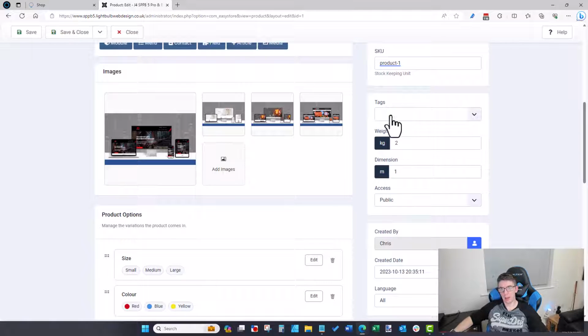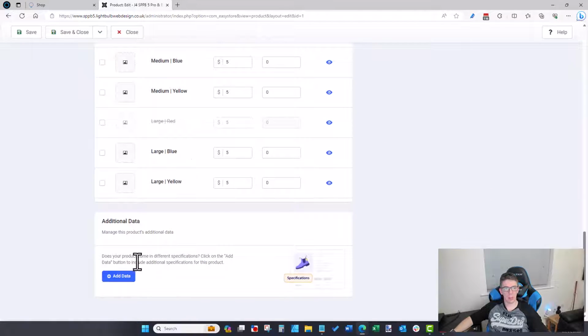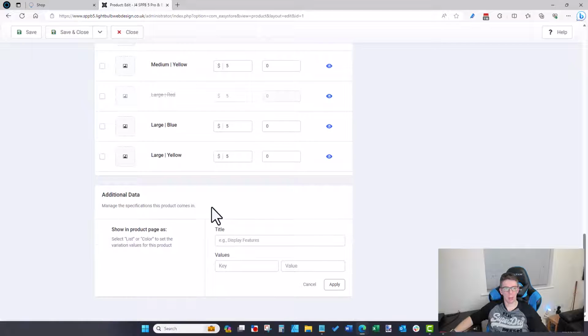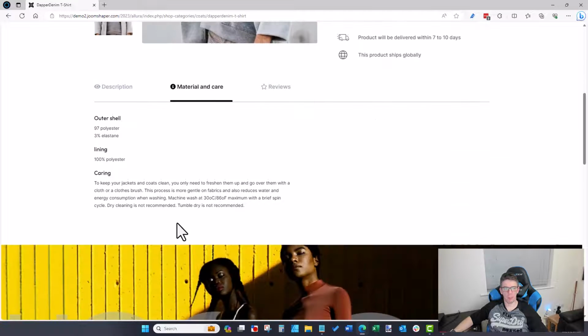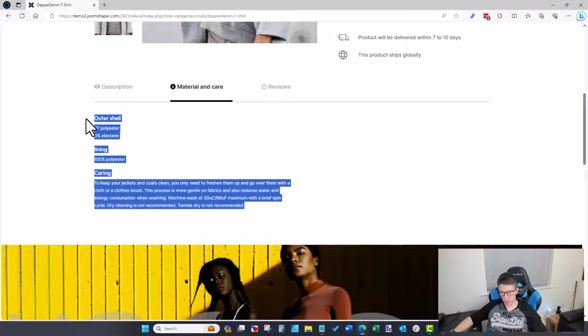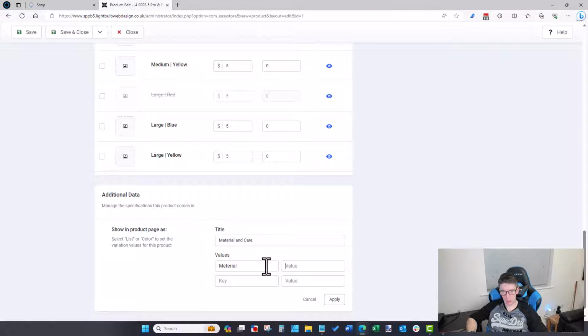I can add tags and it will tag them. Wow. Seriously. So additional data, add. Okay, so this must be where they're getting material and care from. I'm presuming if I literally just do that, values key, I don't know. Is that right?